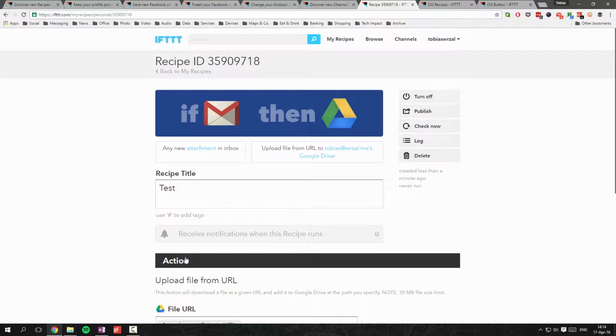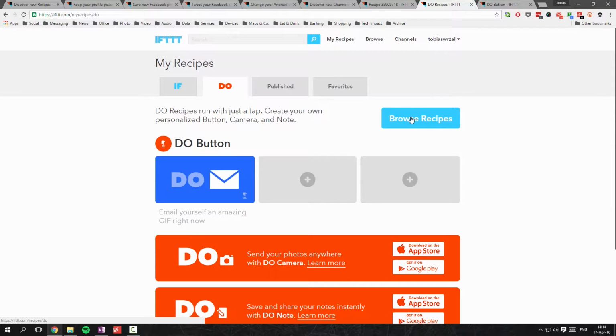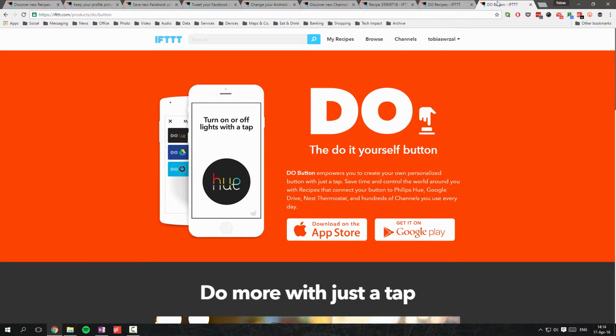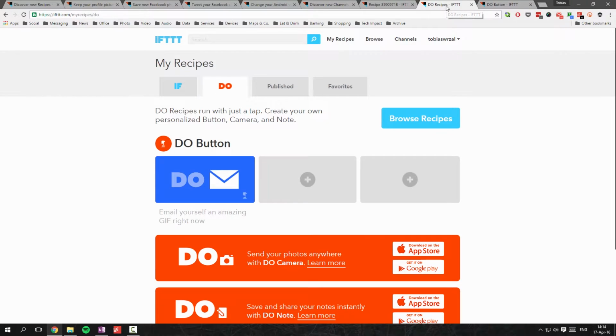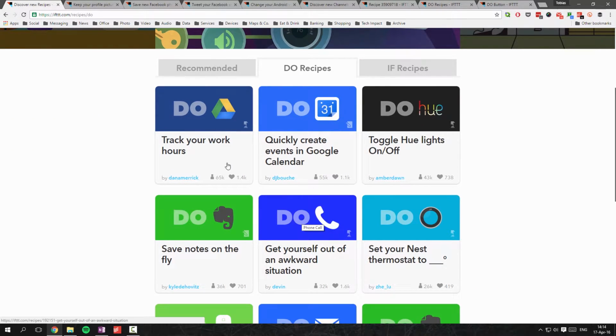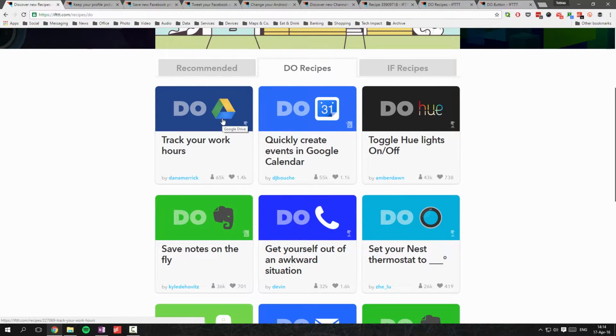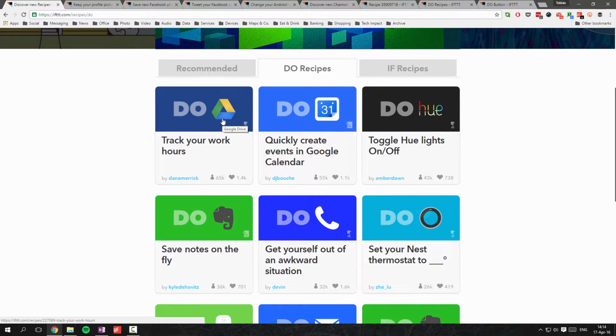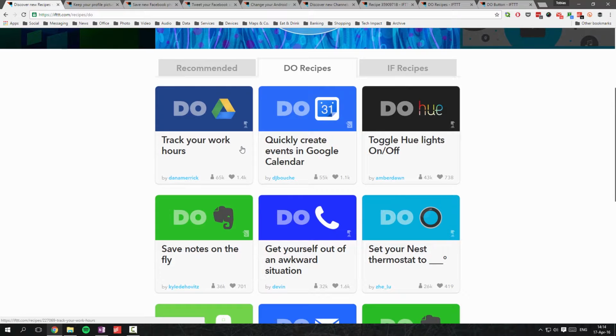Last year, If This Then That also introduced the so-called Do recipes, which are basically recipes without an if. So you can download the Do Button app on your phone and create different buttons inside that app, and every button can have its own function. So for example, let's go to the start page here and Do recipes. I can track my work hours with that. So I click the Do button for the work hours when I enter work, and when I leave work I click again and it automatically gets saved in a spreadsheet on Google Drive.